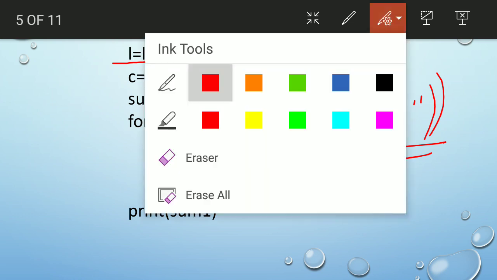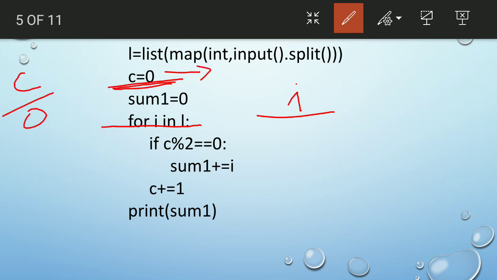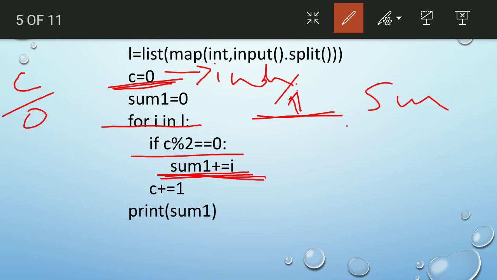So here we have split it with the space. Now what we are doing: for I in L, so I will take the values in the list. Okay, and we have taken one variable which is count equals to 0 for the index. This is used for the index one. Okay, so if that index mod 2 equals to 0, then we are adding that value, that is the I contains the element of the list, so that we are adding 1. So sum 1 equals to 0 and it is added with the list element.